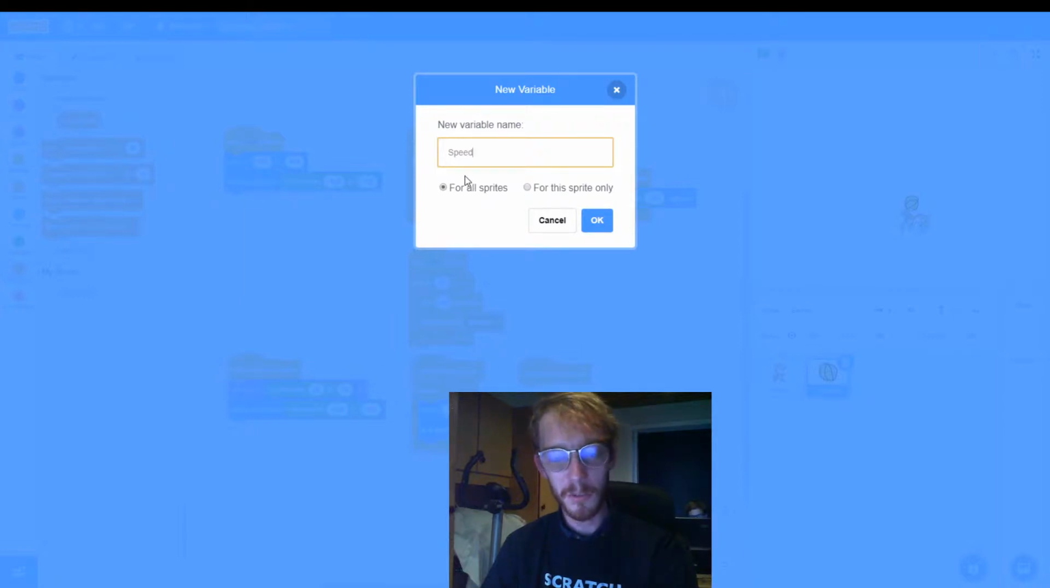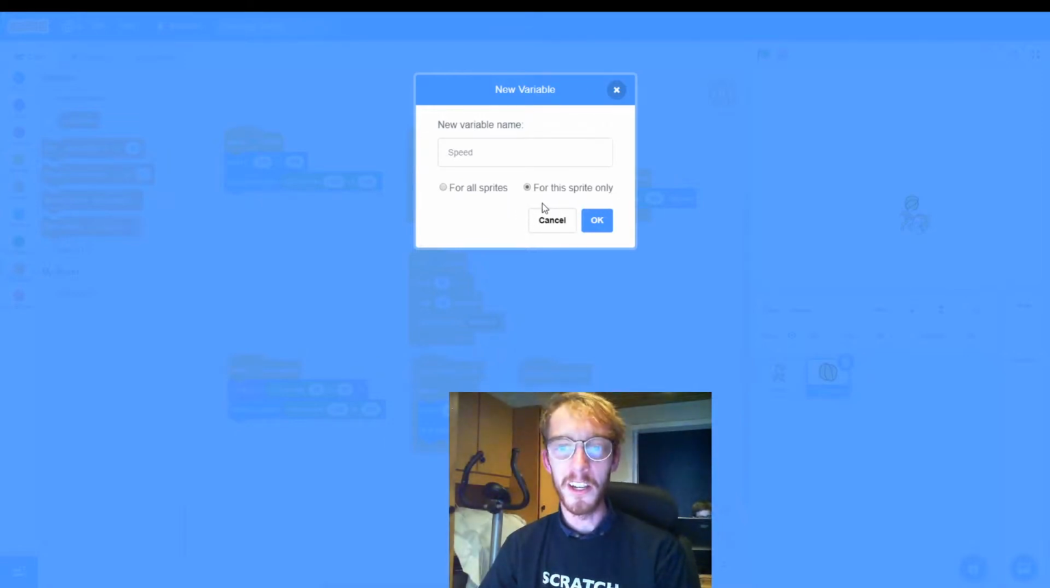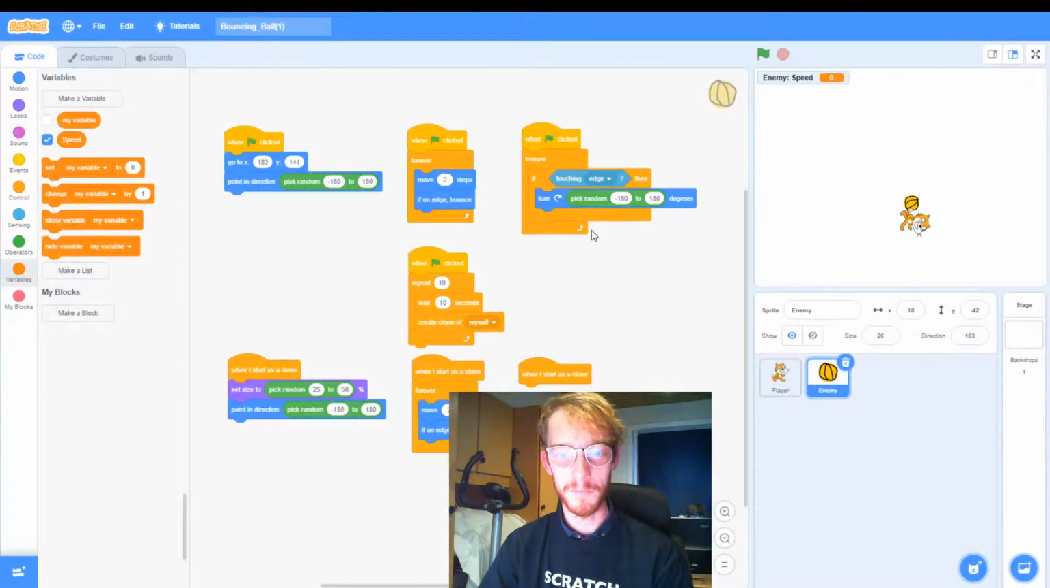So this is for the timer. If we were making that, we are gonna choose for all sprites. But this one is only for our ball and the clones of it. So this is only for this sprite. So we're actually gonna choose the one that I said not to before. Make sure that you actually, for this one, for the speed, select for this sprite only. So make sure this one is highlighted. And then press OK.